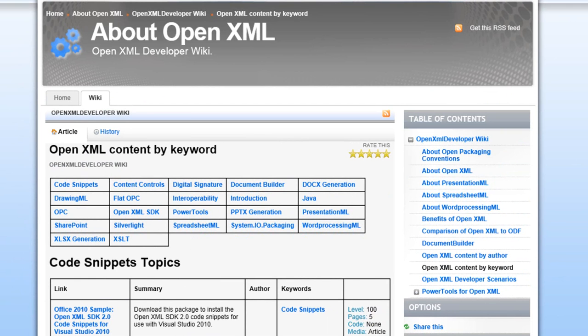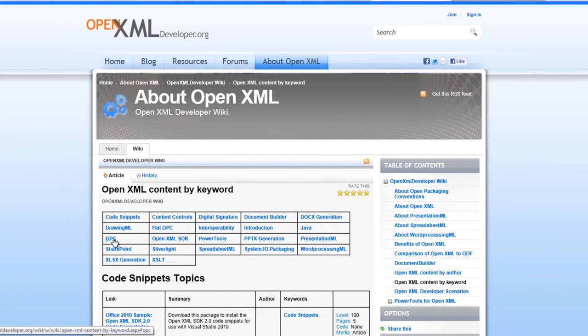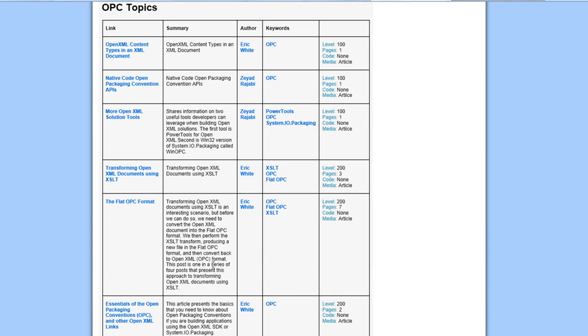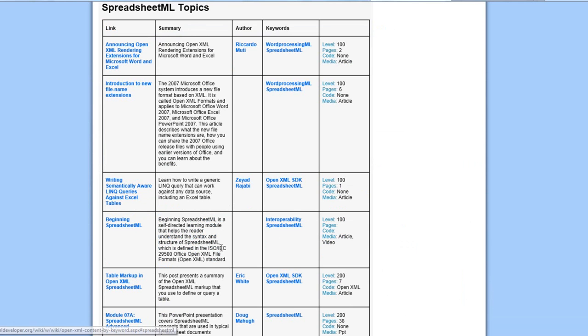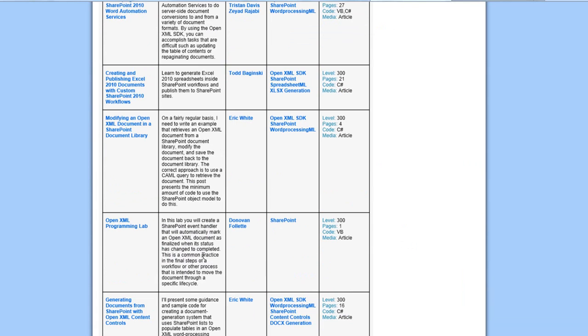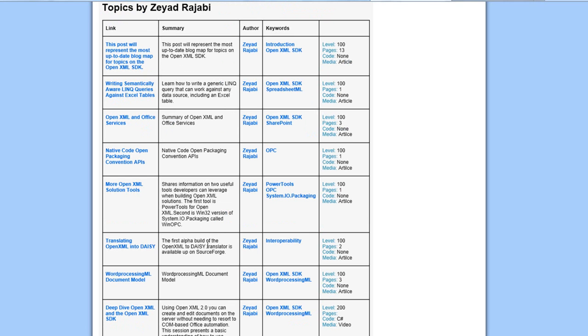If you want to see all of the content around Open Packaging Conventions, you can click on this link here, OPC. It takes you to a list of all the OpenXML content topics around Open Packaging Conventions. Alternatively, if I wanted to see all of the content around SpreadsheetML, I can click here. In addition, I wanted to provide a means of seeing all the content written by a particular author. So if you want to see all of the content produced by Zeyad Rajabi, you click on his name here, and here you can see all of the content that he produced.